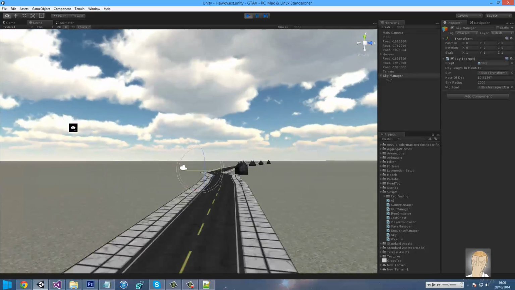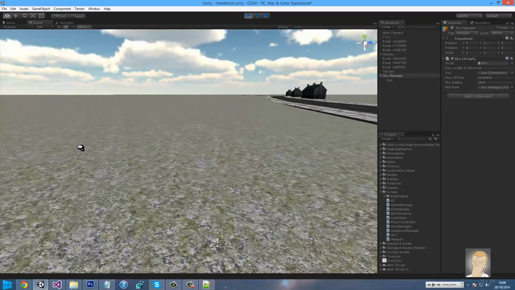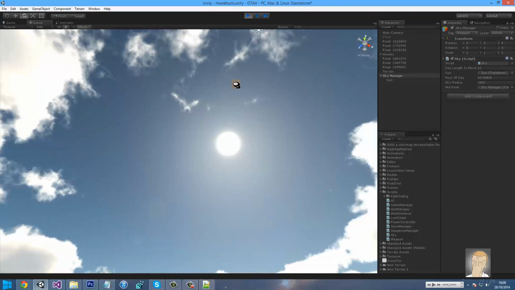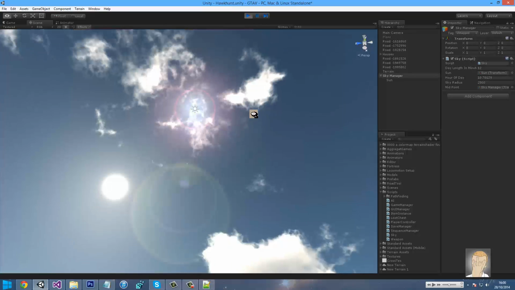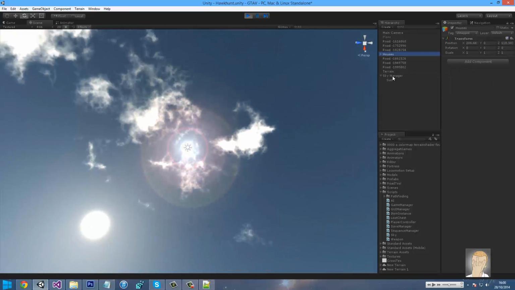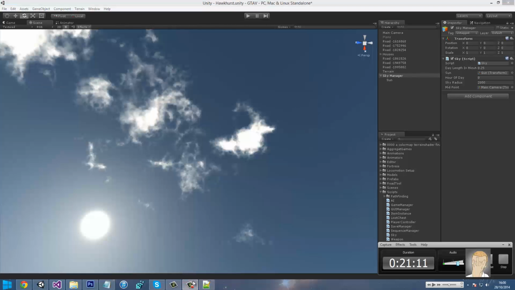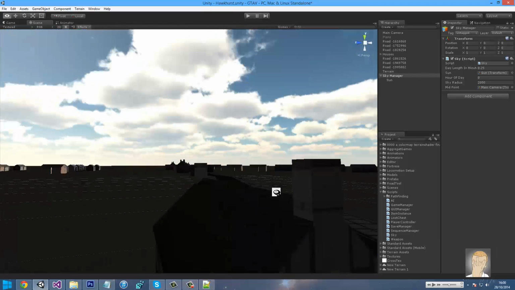So if I just go over to 0, 0, 0, it will be a lot better, and it will actually look like the sun's there. So there we go. That's very good. That works very well. How long has that been going? Jesus, 21 minutes. How?